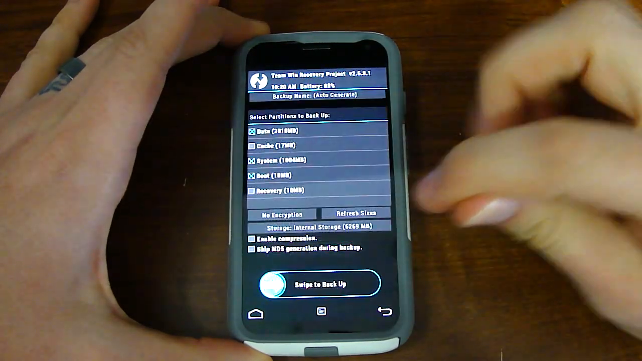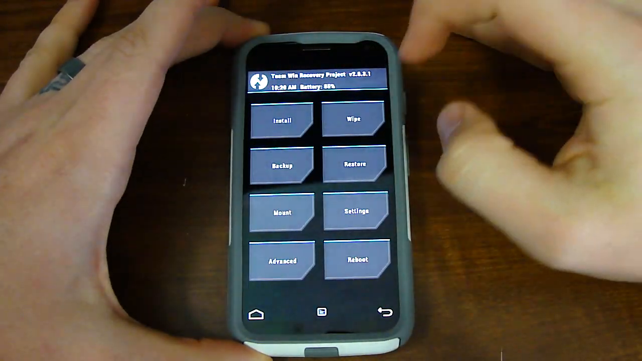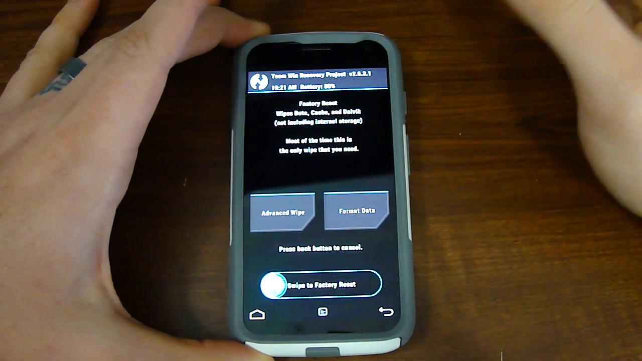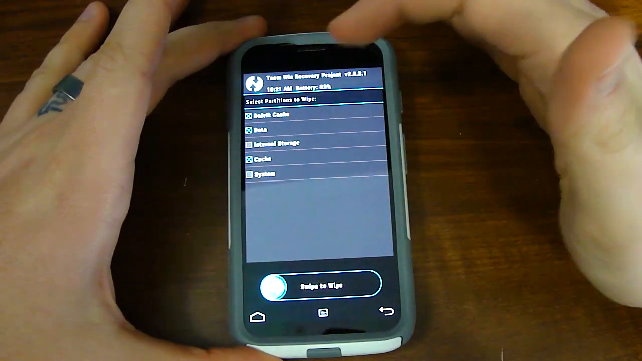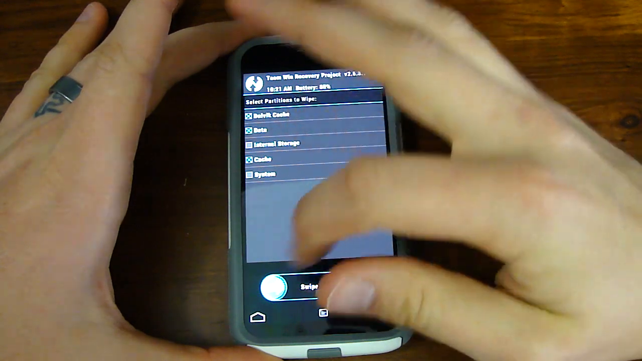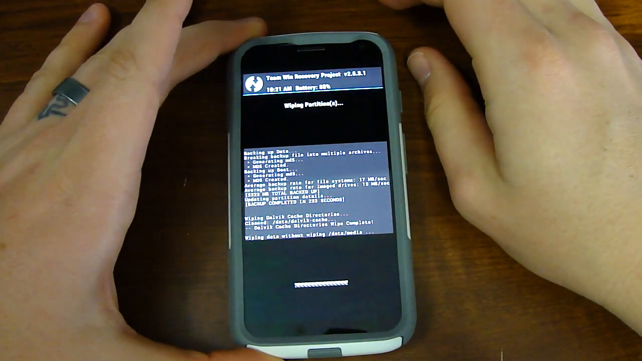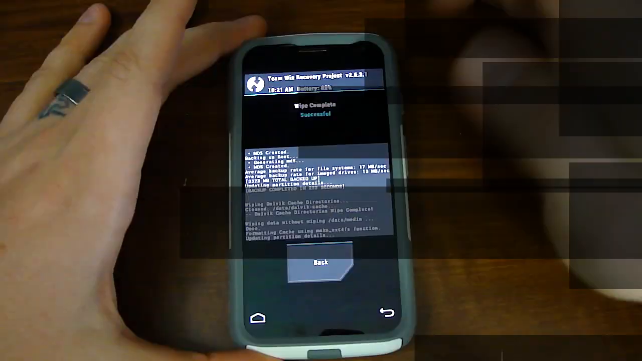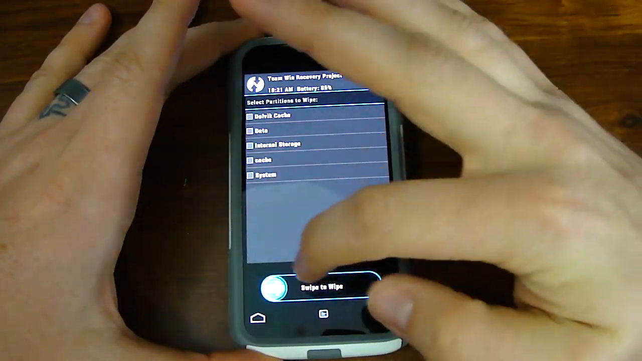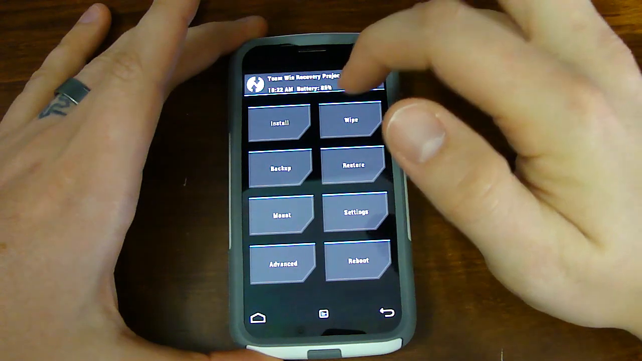So we're going to hit the back button, or we can hit the home button. And at this point, we're going to go to wipe. So we're going to go into wipe, and we're going to do the Dalvik, data and cache, and swipe to wipe, and let it do its thing. It shouldn't take too long. Wipe was successful, so we're going to hit back. Just go ahead and hit the home button again.